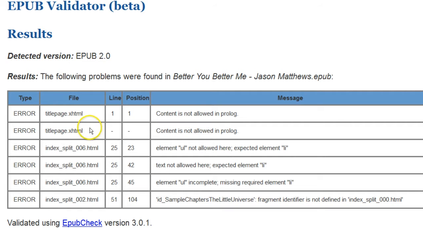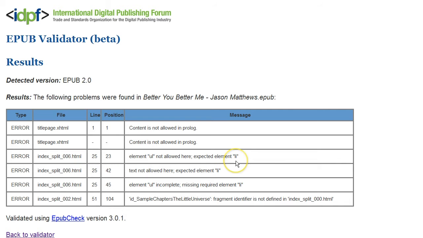Hopefully both of these problems are the same thing, so when we validate it again we'll see if those go away. And that seems to be the case with these 3. They're all from index split number 6, line 25, and there are 3 different positions, but they all seem to have to do with the element UL not being allowed and expecting the element LI instead. So let's take a look at what's going on there.